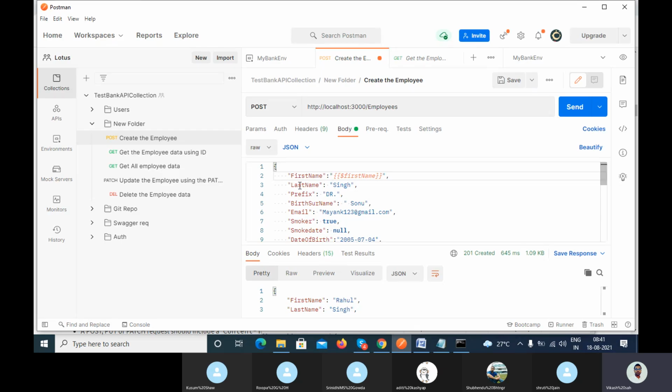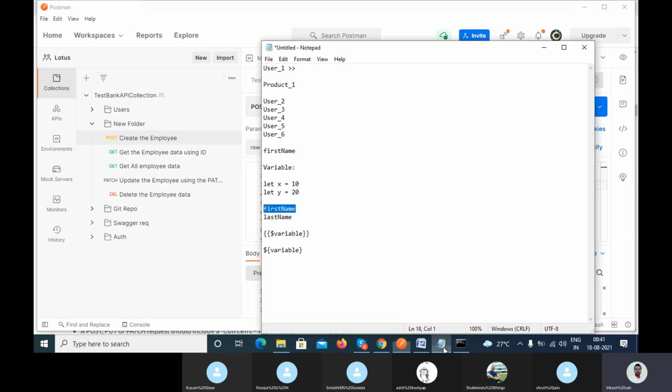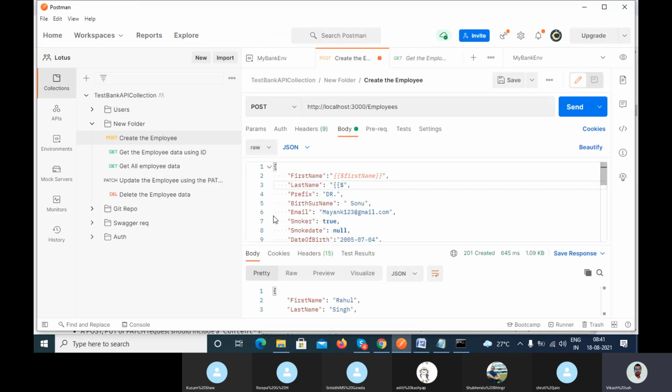Similarly, if I also want to get the value from the environment, you can change the value here and use the parameterization concept. What is the last name variable name? I copy the variable name. Make sure you copy the exact thing, otherwise you will get the error message. Now try to call.